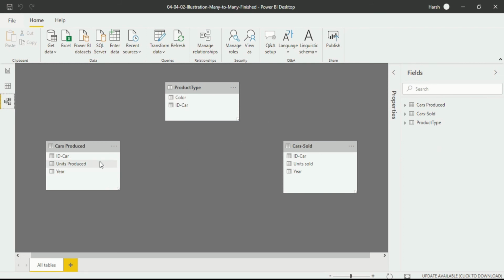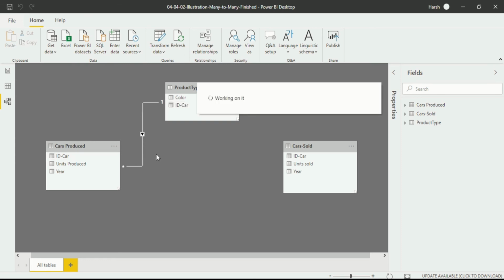Again we get back into the model view, which is where we create a relationship. To create a relationship, we have to make the relationship through this product type only. Then how do we create a relationship? For that you have to make a relationship from ID car in car produced to product type. I will drag and drop it onto car produced. You will see one relationship is created.